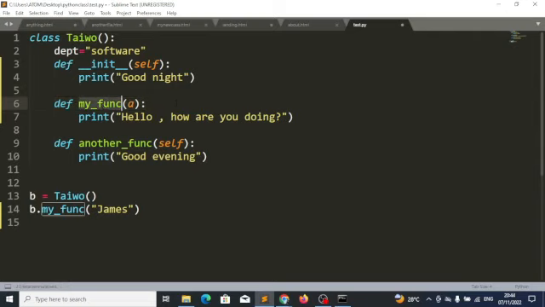So the first argument inside the method of a class. You know, I said this is called a method. If it's inside a class, we don't call it a function again, we call it a method. So the first argument inside the method of a class represents the class itself. So this is like putting Taiwo here, the whole class. Now, what is the significance of that? Let's follow convention and put the word self.